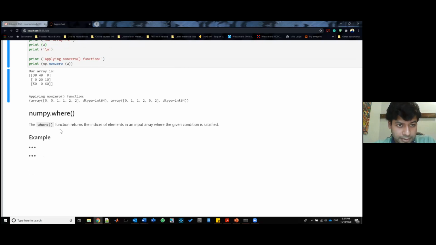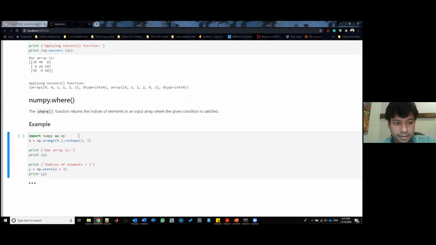And finally, there is the where function. If you want to find a particular element, it will just give you its coordinates. For example, here we find the indices of elements that are greater than 3. We are using arange.